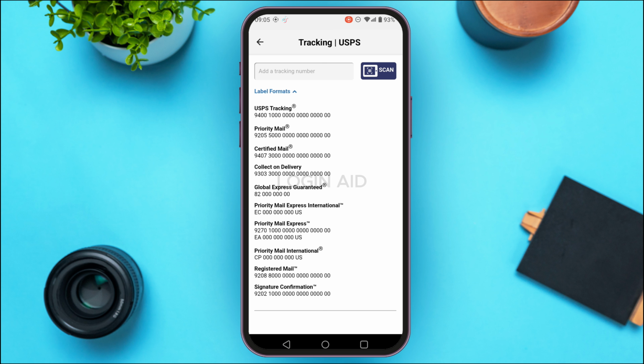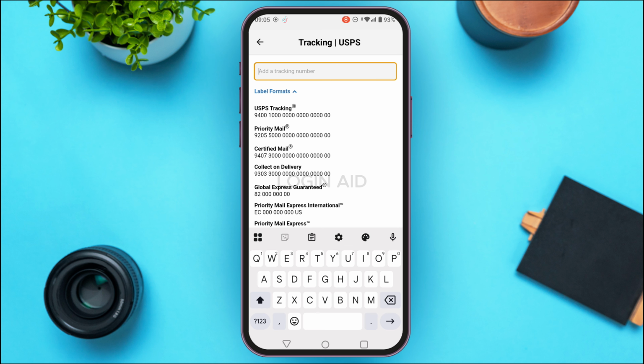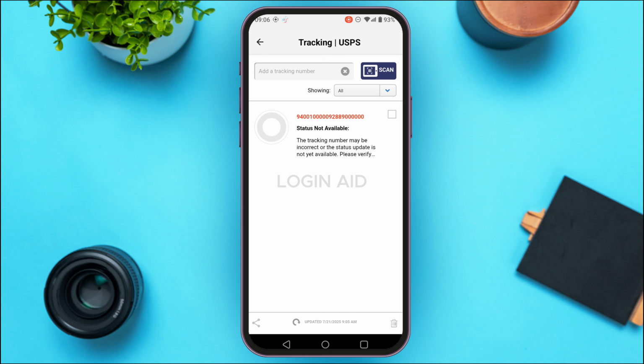So if you want to track, what you have to do is simply tap on this bar that you can see right over here. Now what you have to do is enter the tracking number over here. Simply enter the tracking number as displayed in your shipping label or confirmation. Now after you do that, you'll be able to see the results over here. You'll also be able to see the status.